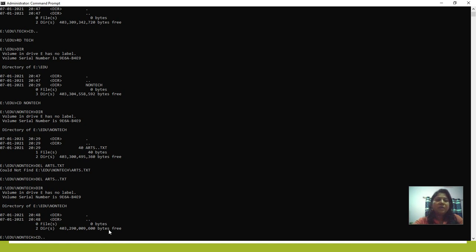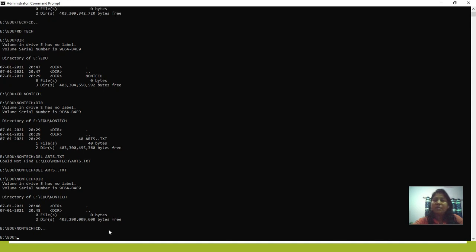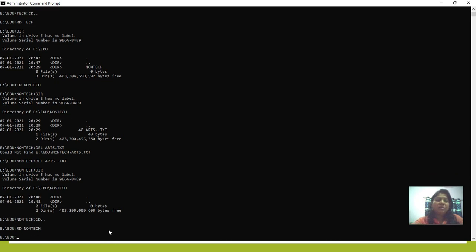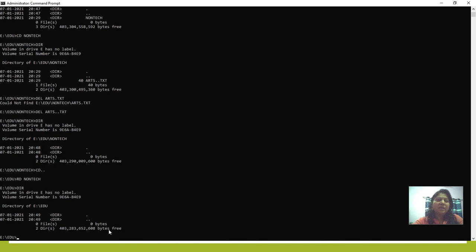Then you have to activate which directory? Edu. So cd double dot is the command to activate the parent directory. Then I am writing rd non-text. Over. Now write the command dir. See, there is no directory, means text is not there, along with non-text. That means edu is totally empty. So when edu is empty, I am able to remove this directory.